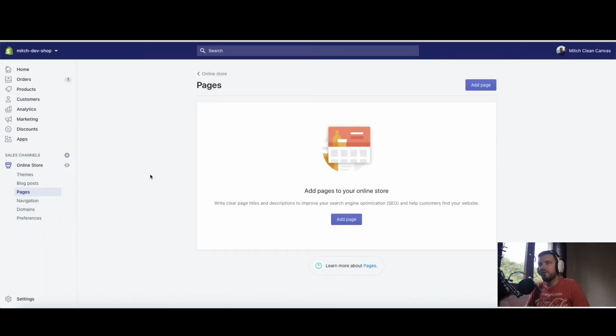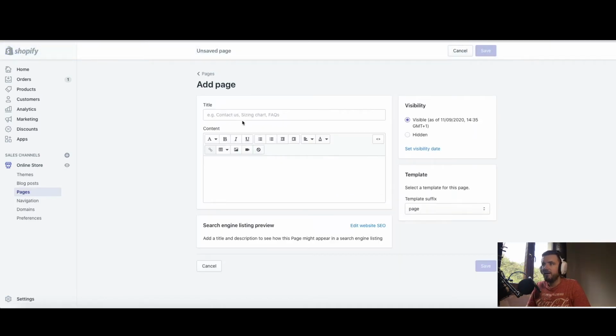Alright guys, so first thing we're going to want to do is create a size chart page, because that's going to tell our theme where to show from. So we're going to go to online store, click pages, and since I have no pages created, I'm going to add my first one, and I'm going to call it size chart.